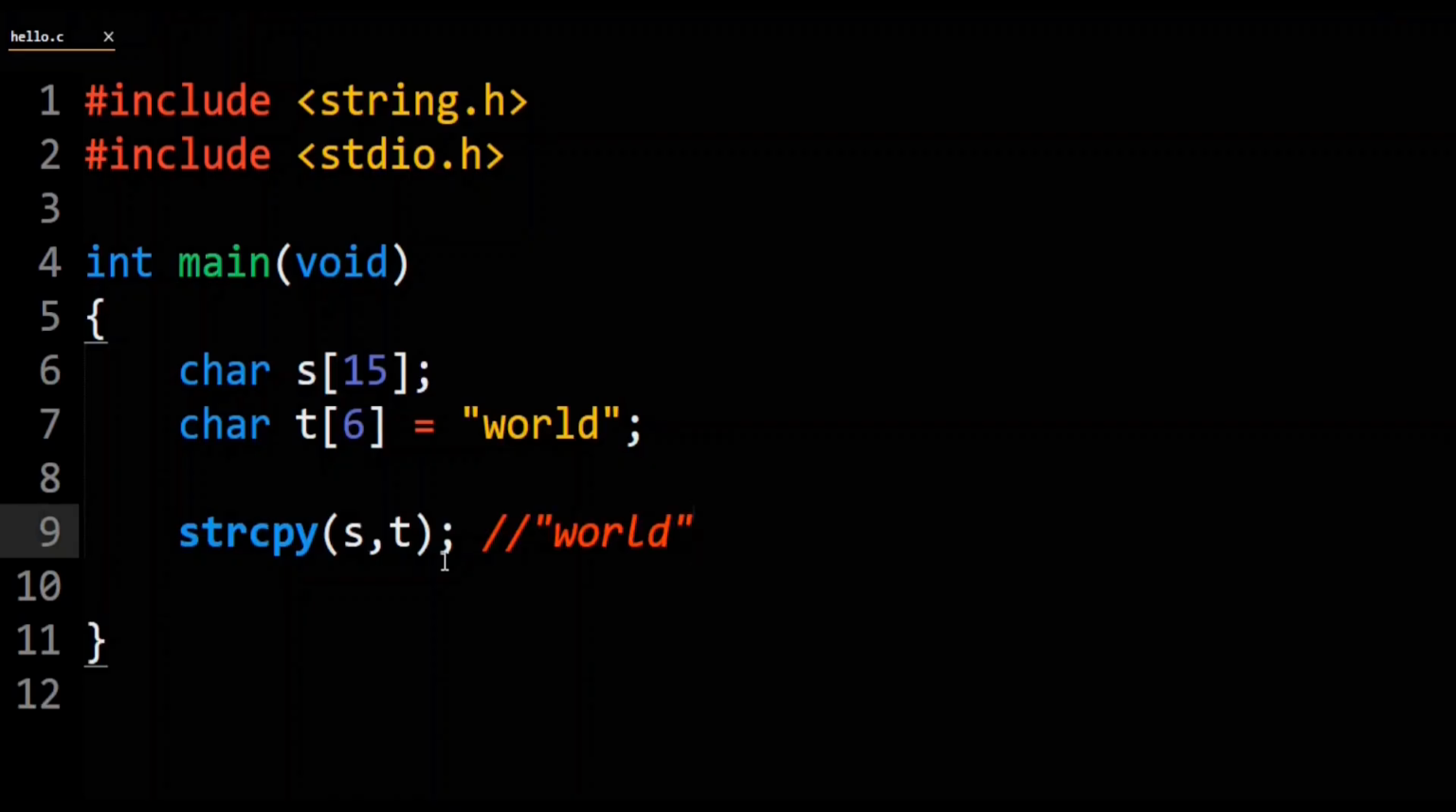The wrinkle strncpy throws in is that it can now limit how many characters from, in this case, t can be copied into s. So if I called strncpy of s, t, 3, that would only modify the string s for it to now be "wor". Only the first 3 characters of t would be copied over, because that's what you told strncpy to do.